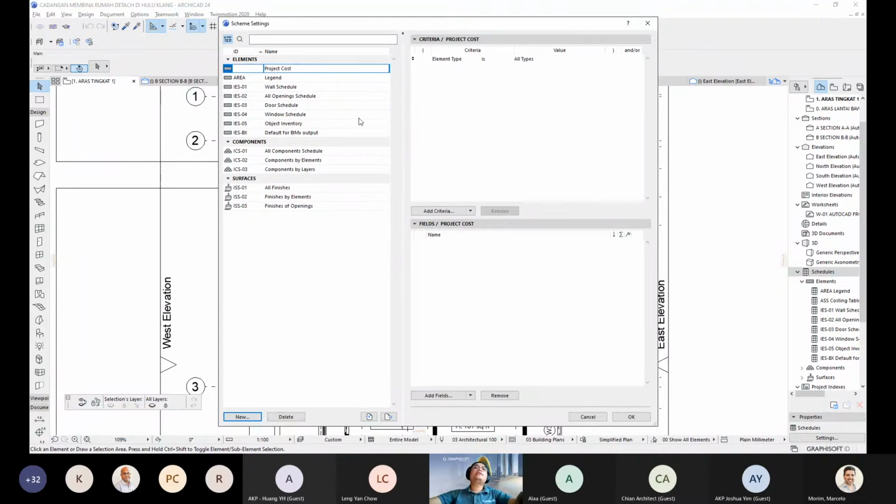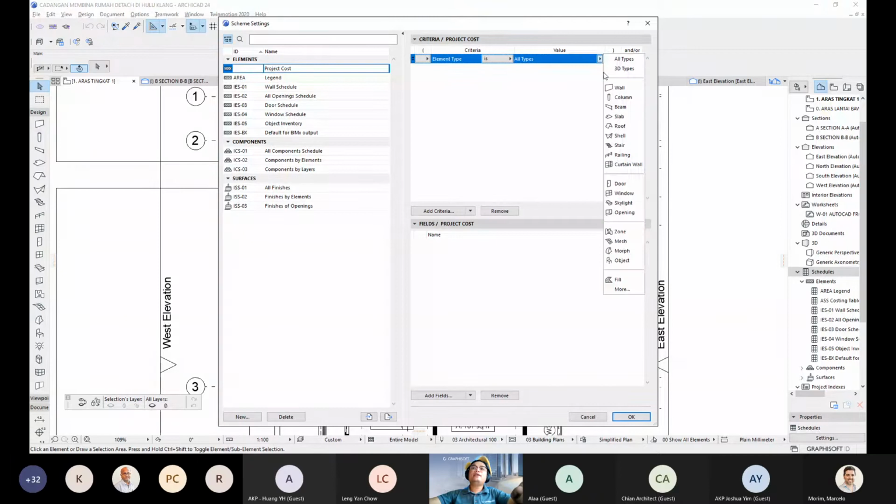Project cost schedule they have related with the area that we previously done on it already, right? So what I'm gonna do is I will use the same thing. I will use the zone as a criteria. Okay, but under the field there, I will put the specific field that I want to use on my schedule. Before that, let me open this here.